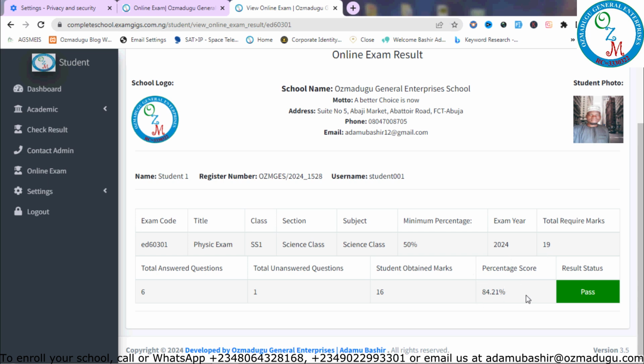And the status automatically is going to give you pass, because based on the minimum percentage you set, the student has already passed the minimum percentage and automatically the status is going to be passed. That is the result page for the student.